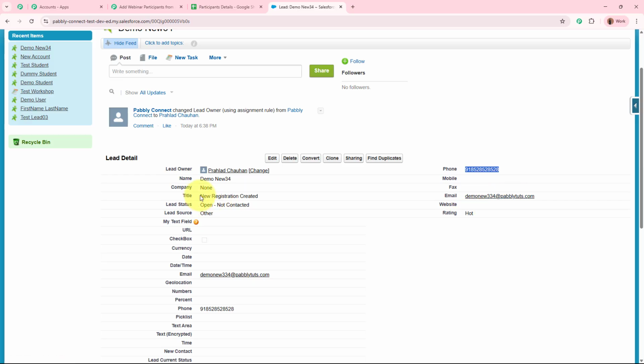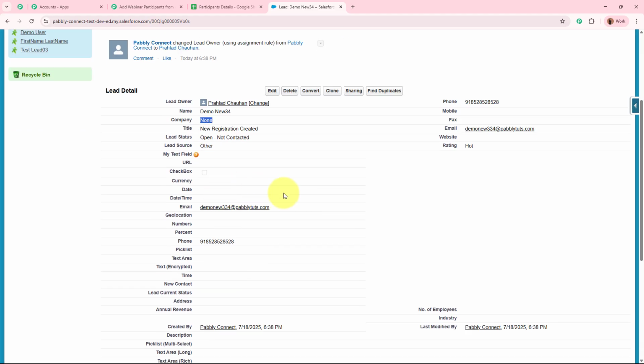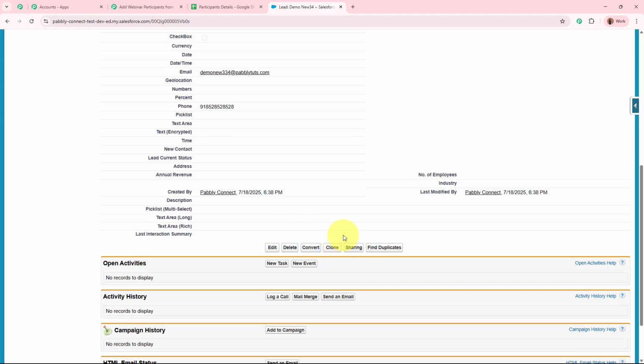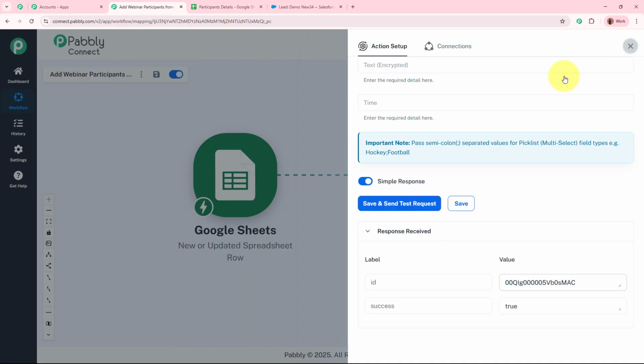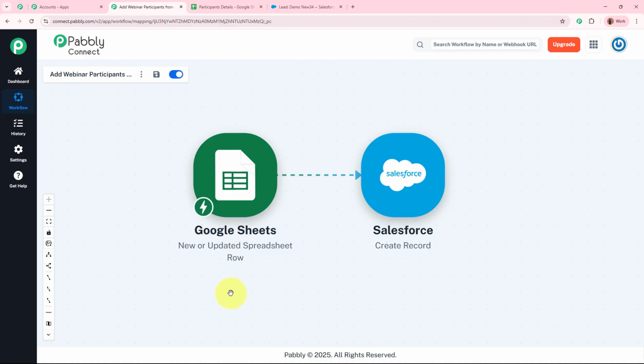334@pabblytudes.com. Rating is hot. Title is new registration created. Company is none. You can see right over here. This is the same email address and the phone number with all the other details. So as you can see right over here, automatically a new lead has been added in my Salesforce account. So this is how you build a connection between Google Sheets and Salesforce using Pabbly Connect.